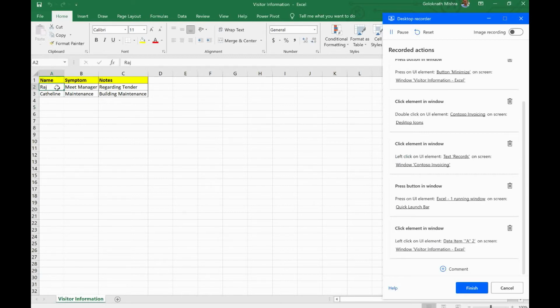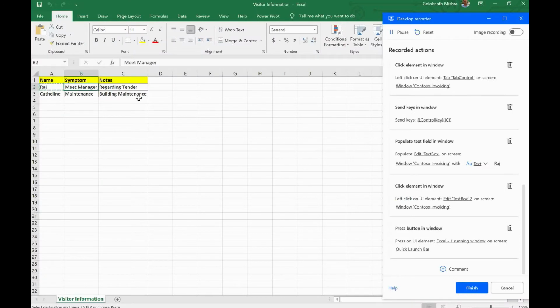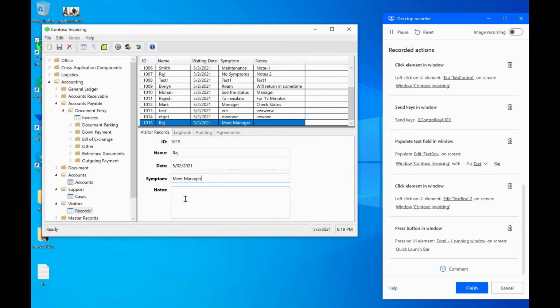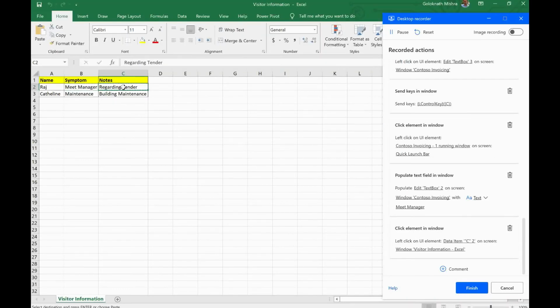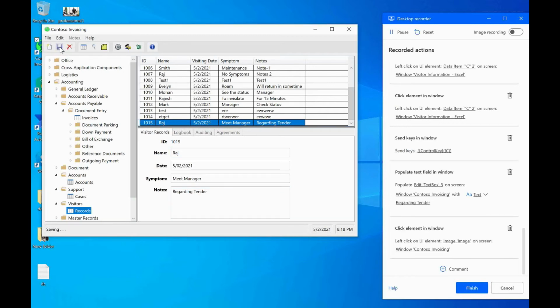I will copy this, paste the name Raj here, then I will copy meet manager, paste the symptom here, copy the notes and paste in notes. Okay, I am done with the entry. Then I will save the changes. So the visitor entry has been done already.